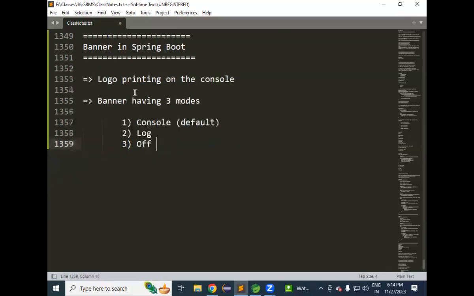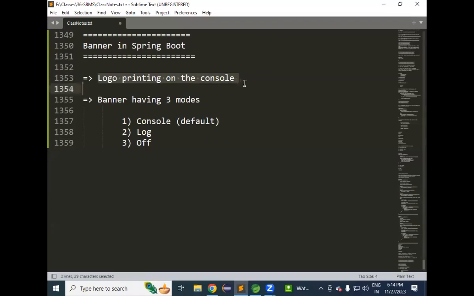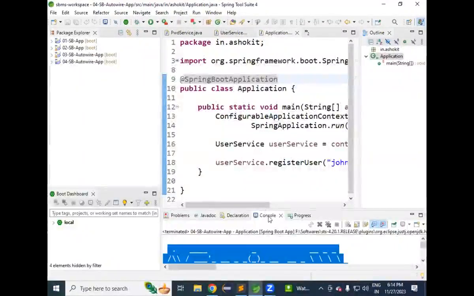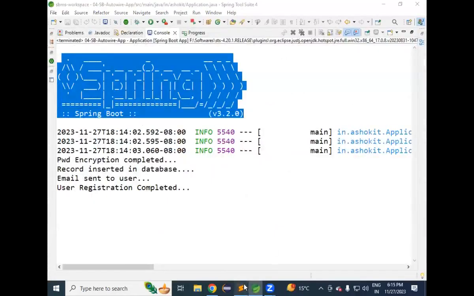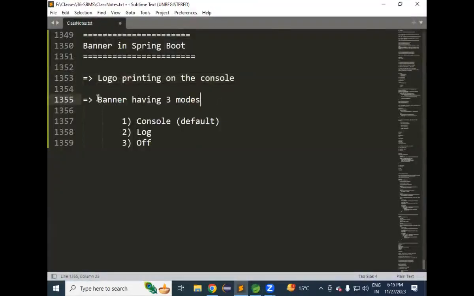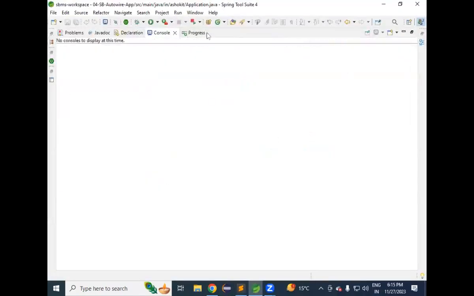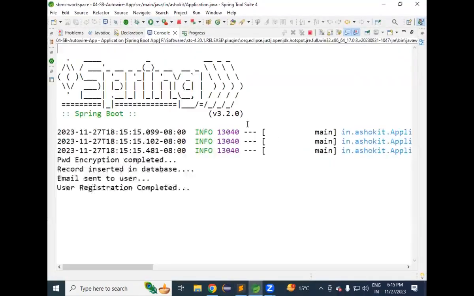Okay, so banner is nothing but the logo which is printing on the console. Whenever you run a boot application, a logo is printing on the console. That logo is called banner in the Spring Boot. Spring Boot banner has three modes: one is console, second one is log, third one is off. When you don't set any mode, by default banner is printing on the console.